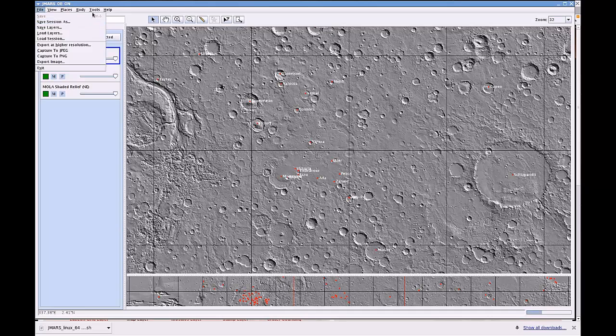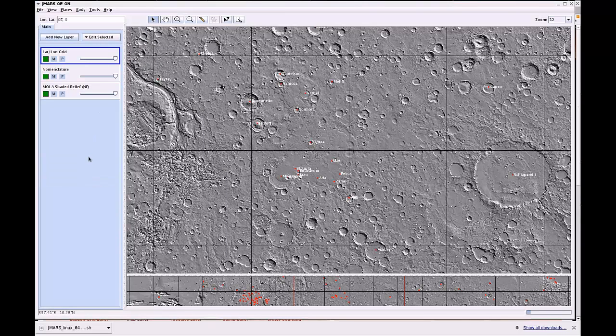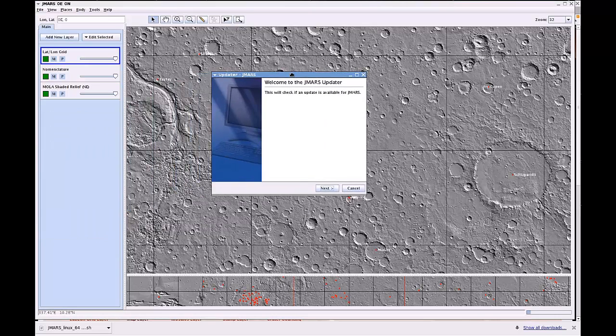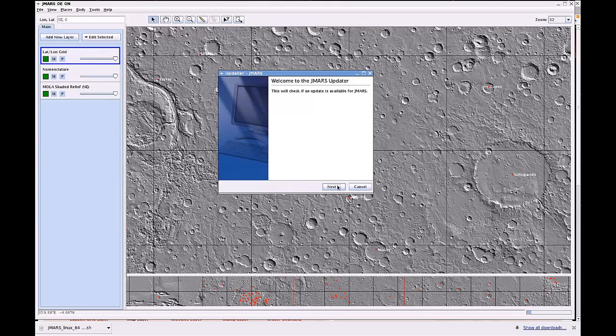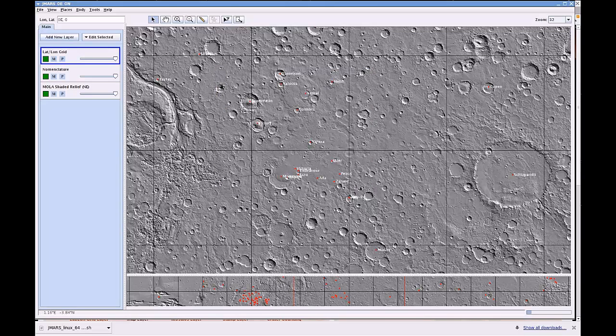If you want to update manually for changes, you're going to go up to Help, Check for Updates, and you're going to get a window that pops up. Press next, and it's going to check for any available updates, and it says I'm using the latest version, so I press finish.